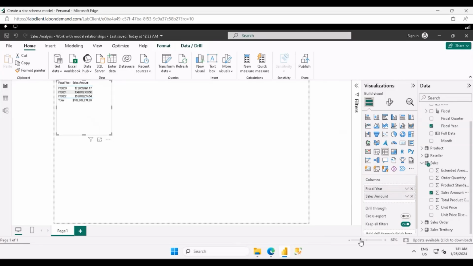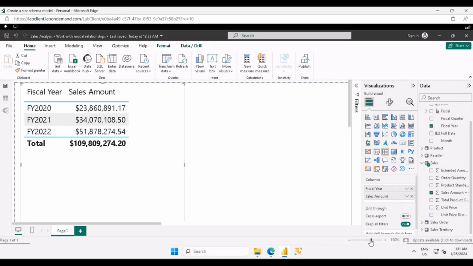Okay, let me just maximize it. All right, so now we can review this table visual that shows the sum of the sales amount column grouped by the year. But here, this fiscal year, what does this mean? Because there is an active relationship between the date and sales table on the order date key column. So this fiscal year here means the fiscal year in which the orders were made.